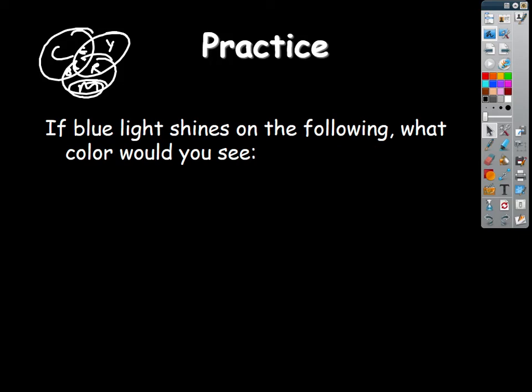We can also make it tougher and say, okay, instead of white light, what if blue light shines on it? All right, what would you see? So let's try this. Now only blue light's coming in. So cyan is going to reflect blue and green. But what's the only type of light that's being shown on it? It's blue, so cyan's going to look blue.